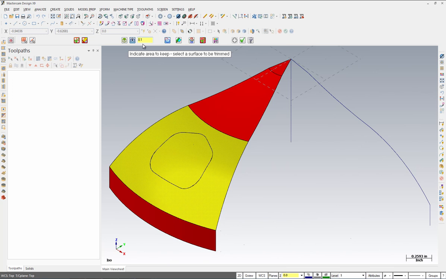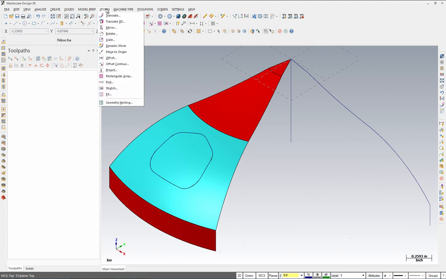Make sure Normal is listed as 0.1. Make sure that we have Delete selected, and we also have Split Model selected as well. If this is turned on, please turn it off. Once we have this, come down to the bottom and Mastercam asks us to indicate area to keep. Select a surface to be trimmed. Click this area twice. 1 to create the green arrow, and then 2. Select OK when done.